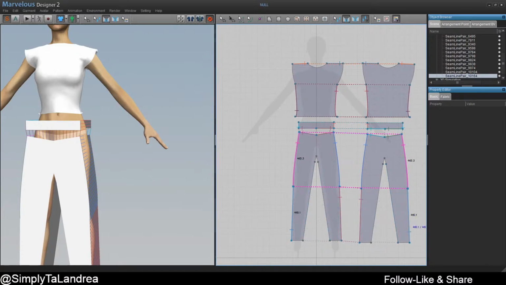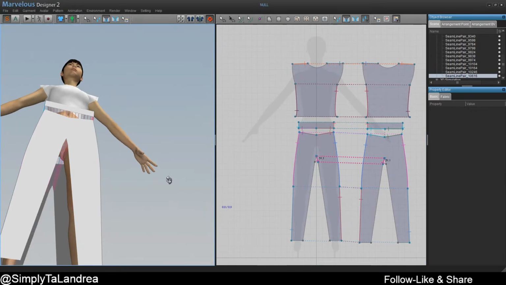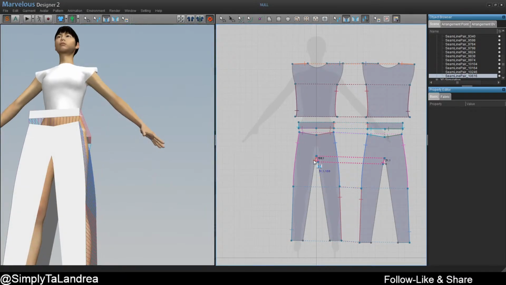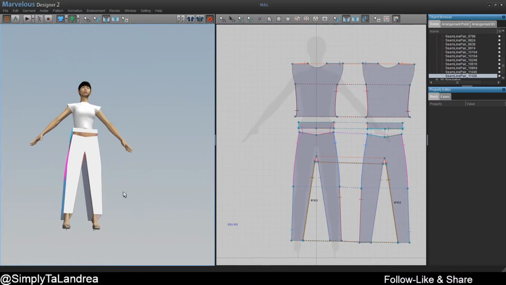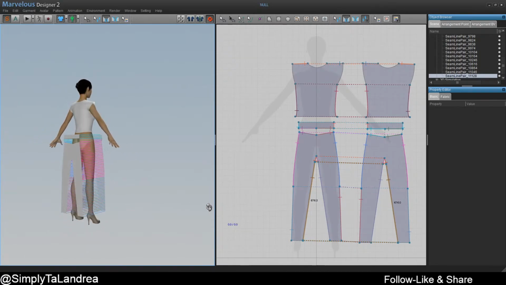To the back, and we're going to need to sew the insides. Don't forget these little seams up here in the center. So first seam goes here, and let's just check to make sure that's correct. That is correct. Second seam goes here, and then this seam here, and this seam here. Let's just take a look. So far so good. Looks like we have everything sewn correctly.